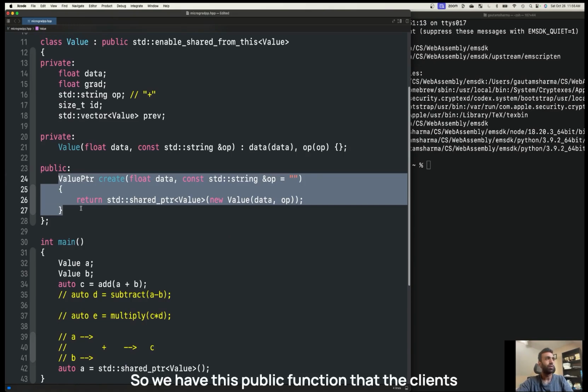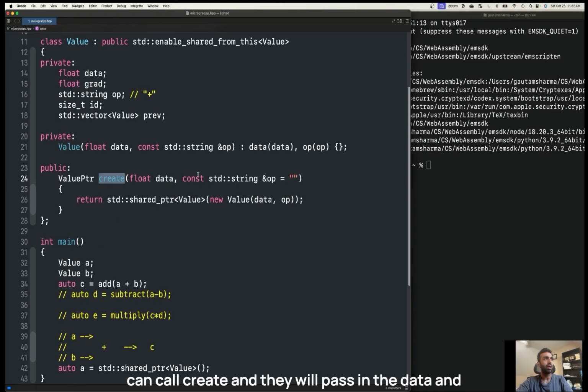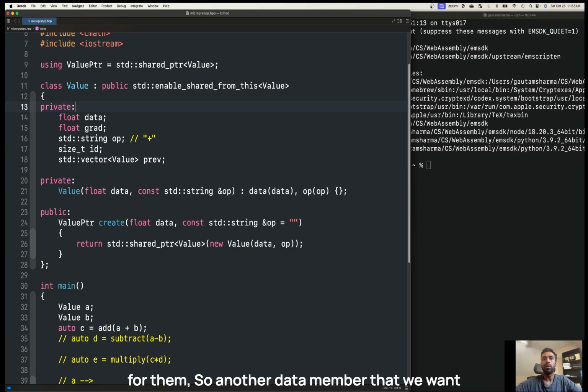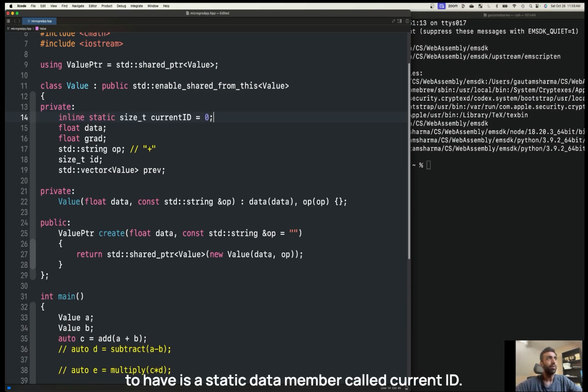So we have this public function that the clients can call, create, and they will pass in the data and the operator, and we will just create a value class for them. Another data member that we want to have is a static data member called current ID, and current ID will start from 0. Whenever value gets instantiated, we will increment current ID, and whenever value is destroyed, we will decrement current ID, and that will help us track how many nodes there currently are in this graph.